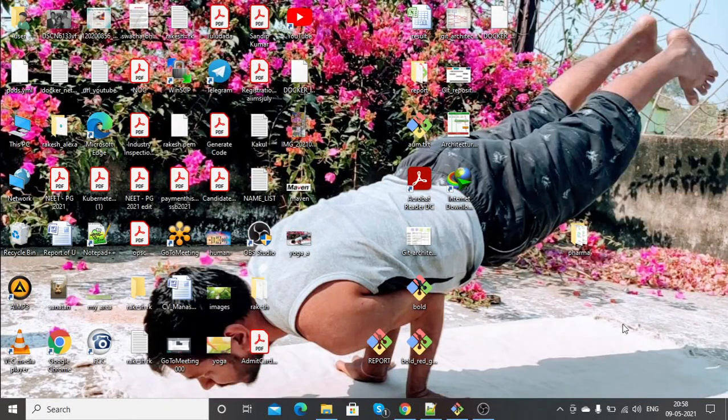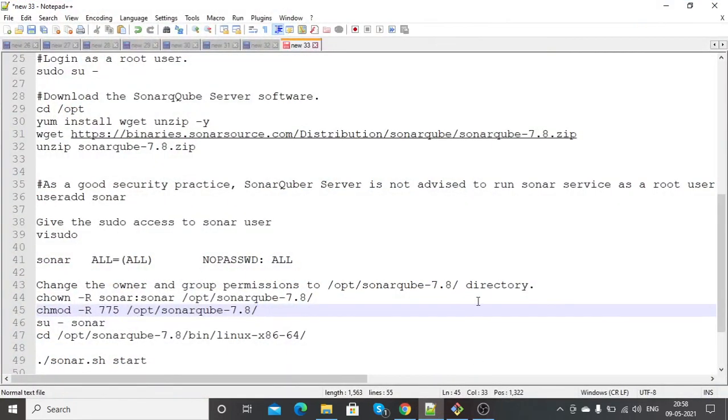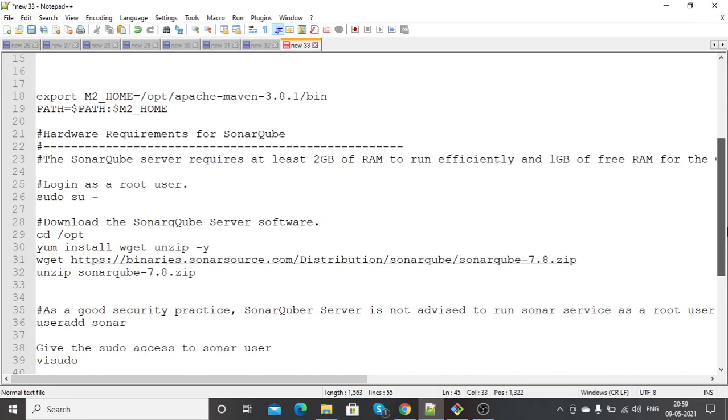Today I am going to tell you how to install SonarQube in Linux server. To install SonarQube, the prerequisite software is Java. Then the hardware will be like 2 GB RAM. We need to set up 2 GB RAM.